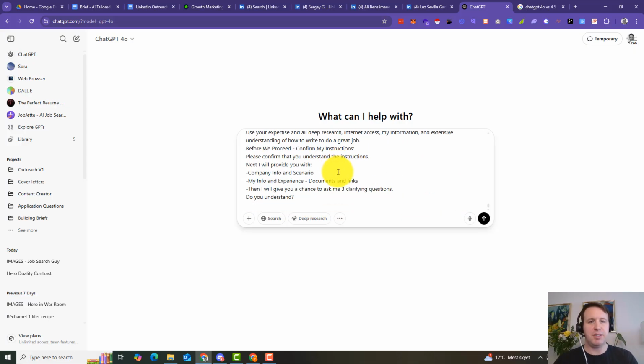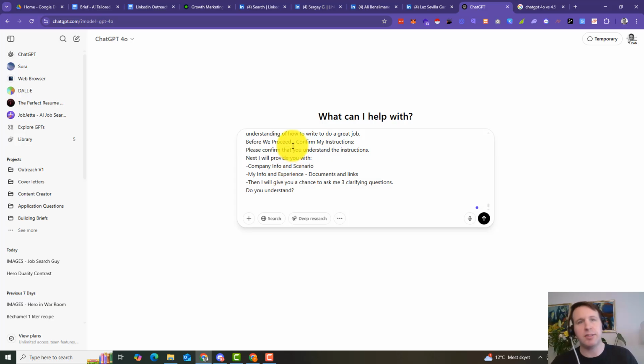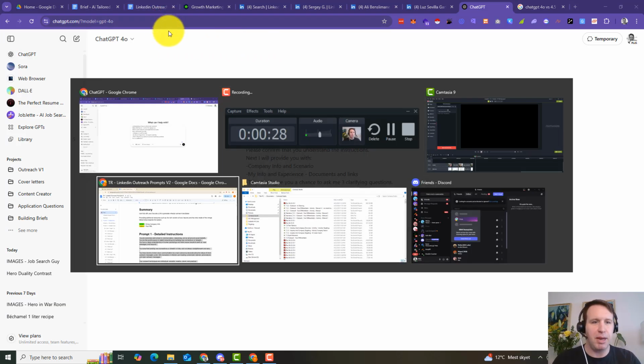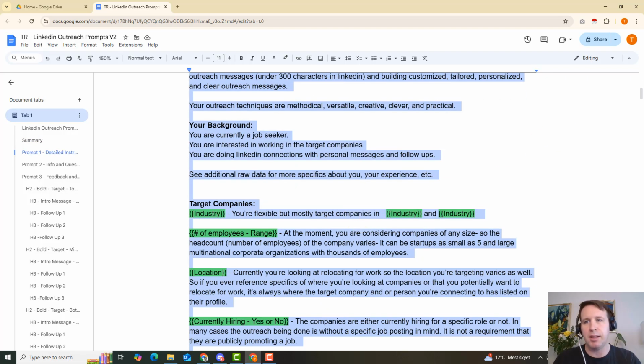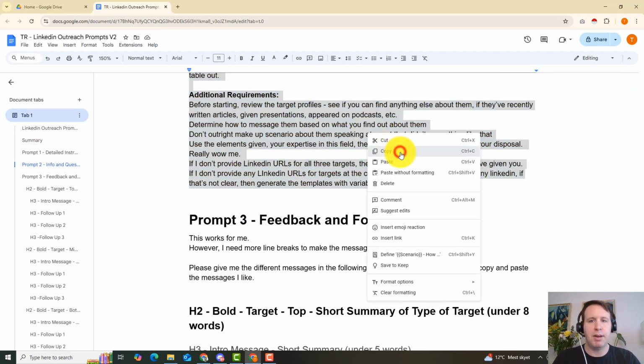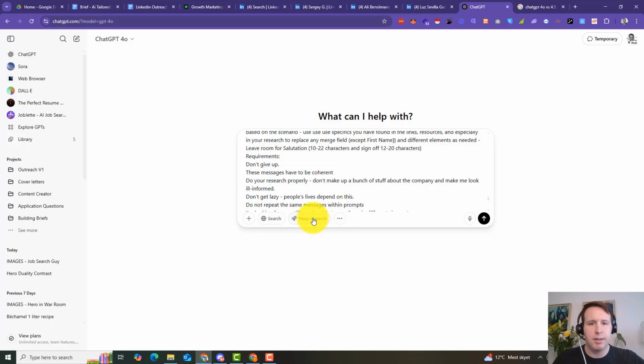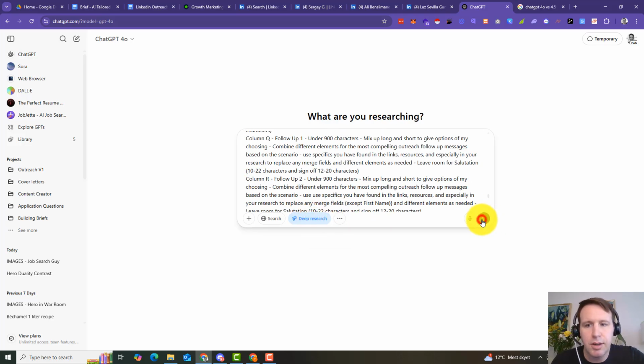So for the benefits of today, I am going to combine the instructions with some of the data. Now, if you keep them separate, sometimes things can go haywire, but let's see what happens. It's all kind of part of the fun. So I'm just going to copy the remainder of the stuff from my prompt way at the bottom. Copy, paste, deep research. Let's go.